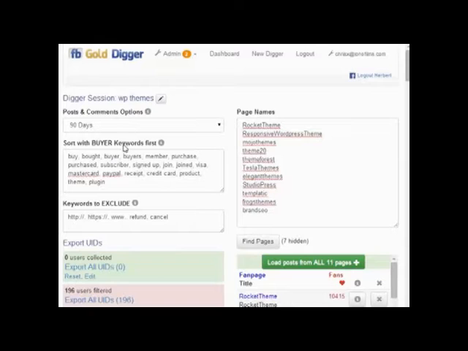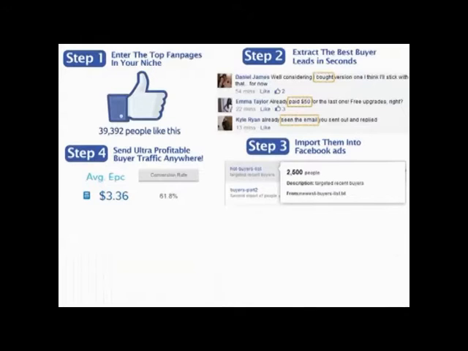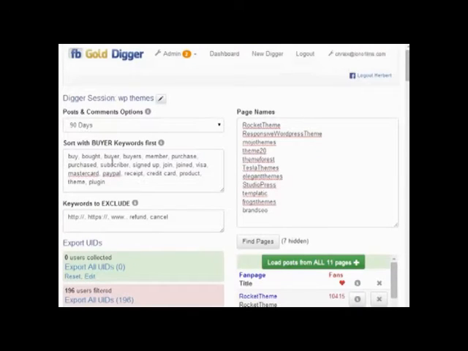Next, we've got our keywords, and again, just to remind you, the way it works is it extracts people who've posted and commented on a specific page using particular keywords, and by default we include keywords. I think there's about 20 here: buy, bought, buyer, member, visa. Essentially we're looking for buyers, but you can see here I've also put in 2 additional words: theme and plugin, just because it's basically the WordPress niche, and you could quite easily extend this.